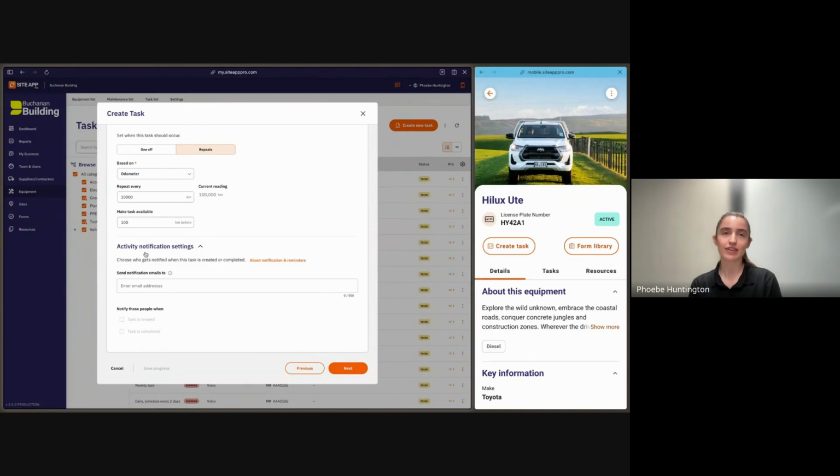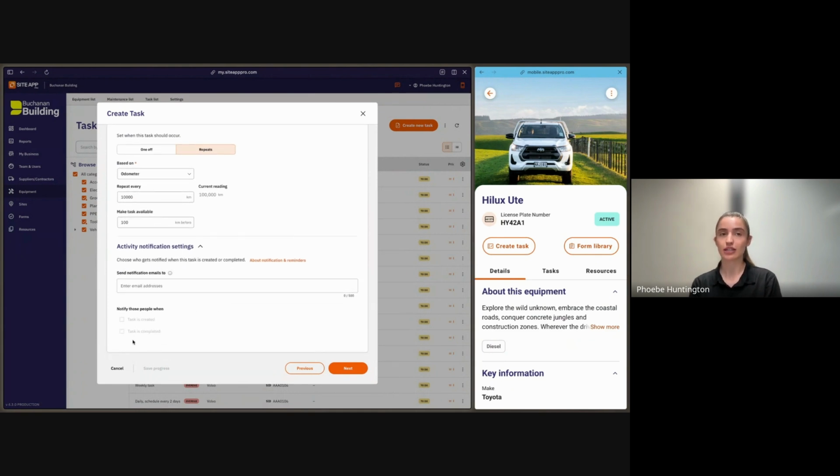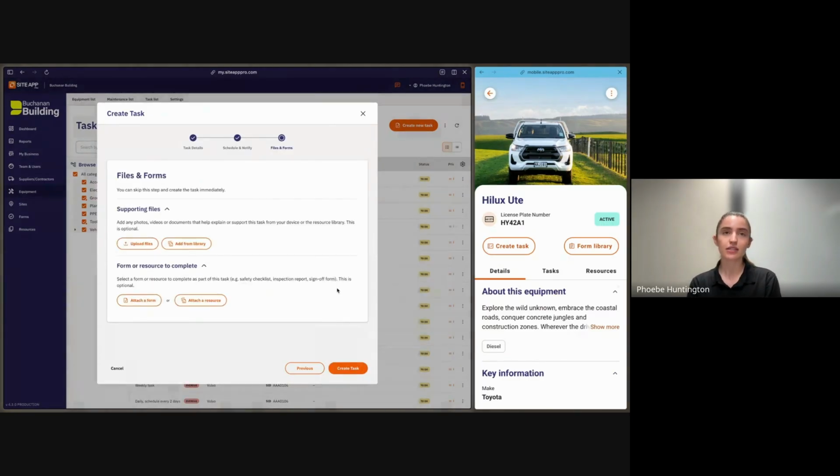Otherwise, you have some additional notification settings in here. Now, the person that it's assigned to will receive a pop-up and it will appear in their to-do list regardless. But if you would like to be notified when the task is created, so that's when it moves from scheduled to do, or when it's completed, you can pop your email in here as well. So again, from the admin perspective, maybe you'd like to receive a notification when it's completed. Then last but not least, we have our supporting files or resources. So you are able to add a form to this task, add an image, add a document.